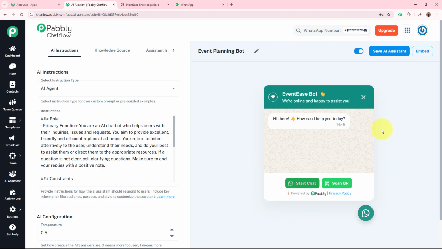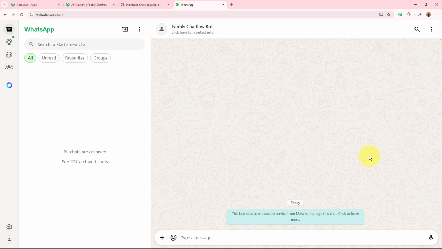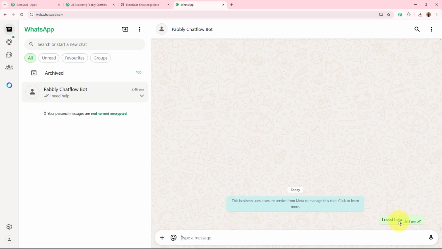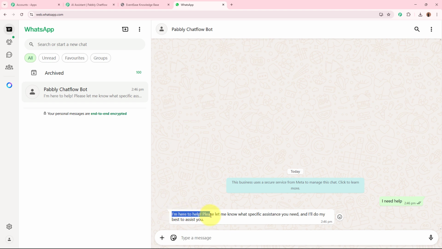So now I have created this AI assistant, we are going to test this AI assistant by sending a message towards it. So this is the AI assistant WhatsApp chatbot right over here, and towards this bot, let's suppose I'm going to write it as I need help. I'm going to send this message towards this bot right here. And this bot has replied, I'm here to help. Please let me know the specific assistance you need in.